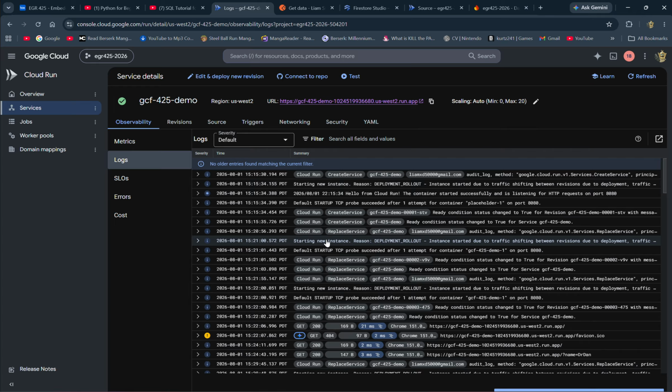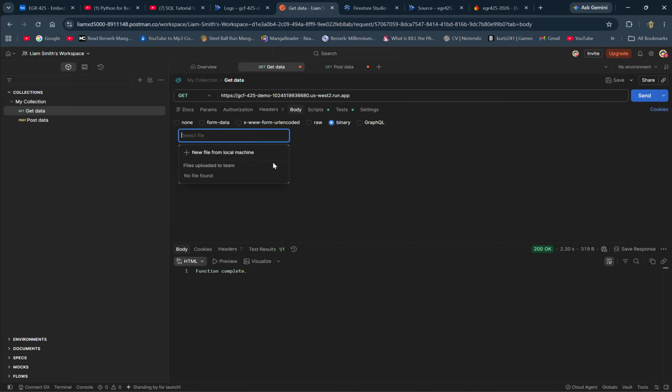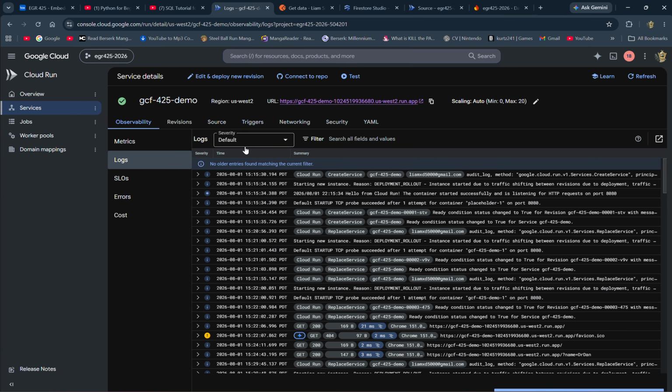Basically, we're running Cloud Run with the M5, and we're able to connect raw data, raw files or whatever, and push it through. And also in Postman, you can go to body, binary, and then select a file, and it will show up there too. So there's a bunch of ways to do this.